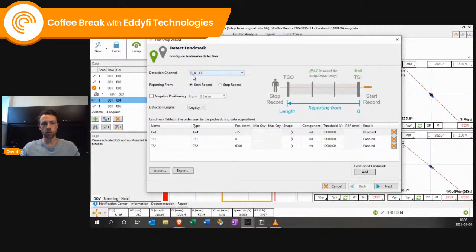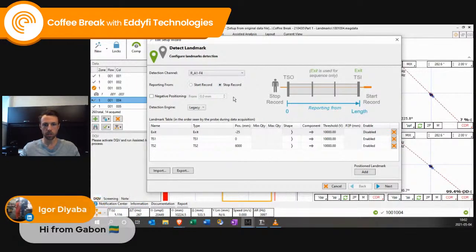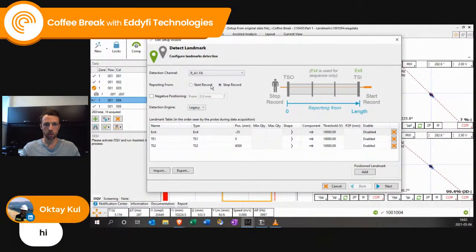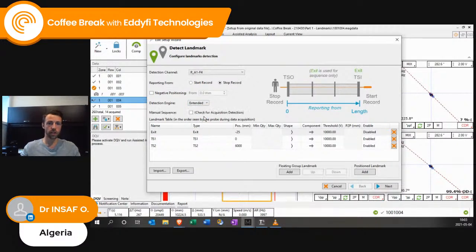First off, you need to choose the raw absolute lowest frequency possible. Then reporting, it's up to you, whether it's from start recording or stop recording. Personally, I like the 0 to be right next to me at the tube sheet. So we got the little diagram here, and one thing that is important to choose is the detection engine. Legacy is the older one, but we got a new one. It's called the extended.